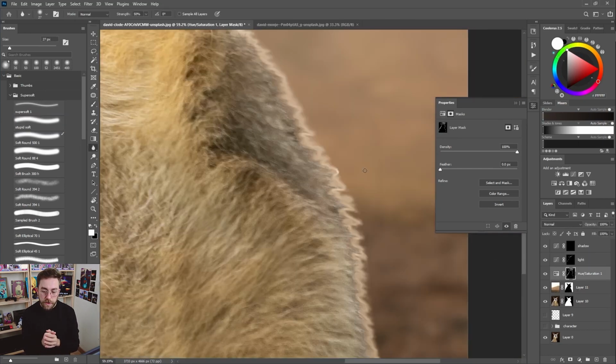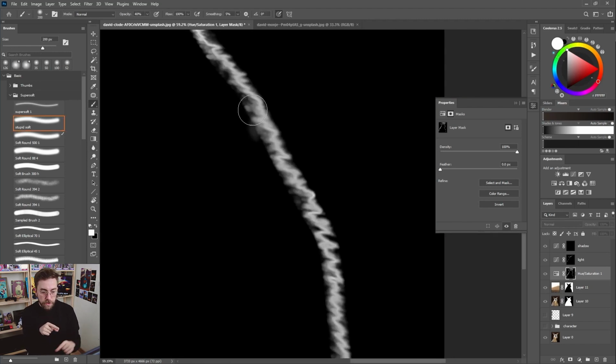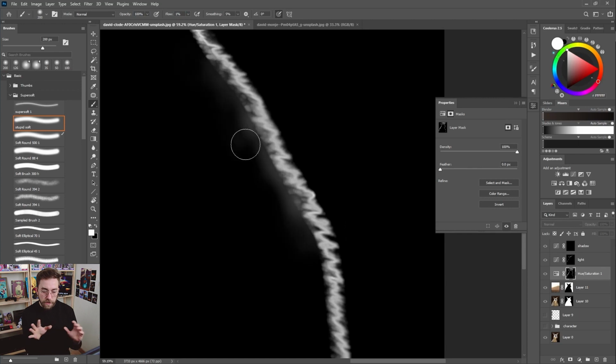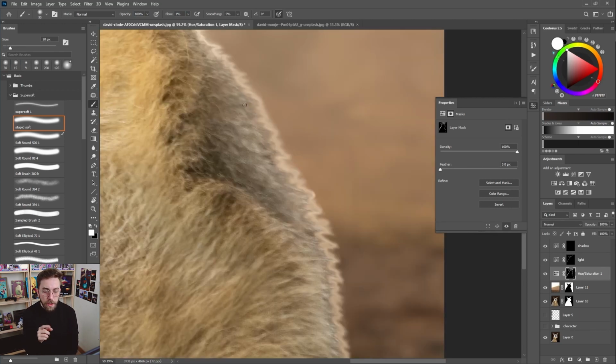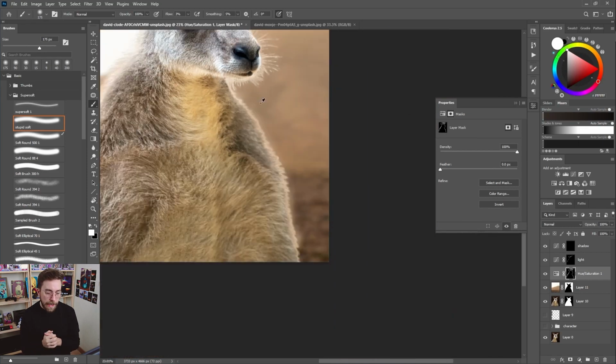So here, as you can see, I noticed there's a harsh line there, as you can see from me inverting the layer and contracting it. So what I'm going to try to do is, with a soft brush, blend those edges a little bit more so it looks a bit more natural.